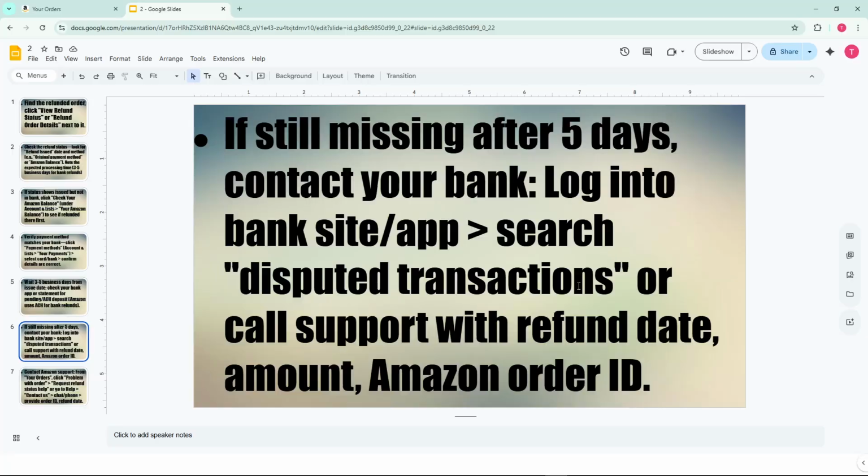If it's been more than 5 business days and you still don't see the refund, it's time to contact your bank. Log into your bank's website or app and search for disputed transactions or missing deposits. You can also call your bank's support line directly. When you do, have the refund date, the exact amount, and your Amazon order ID ready to provide to them. This information will help them trace the transaction.